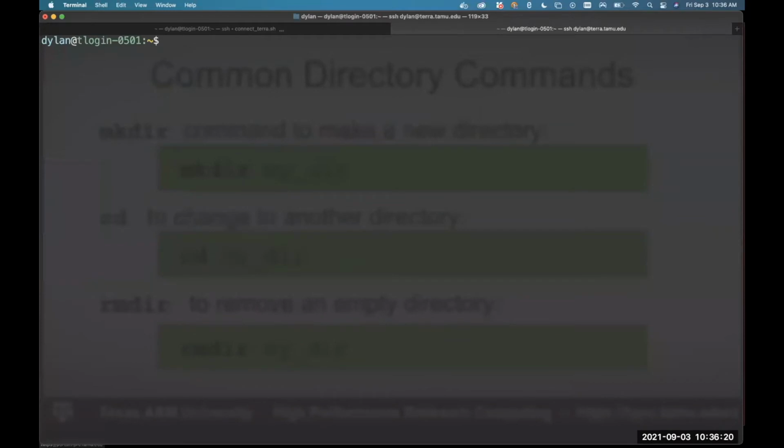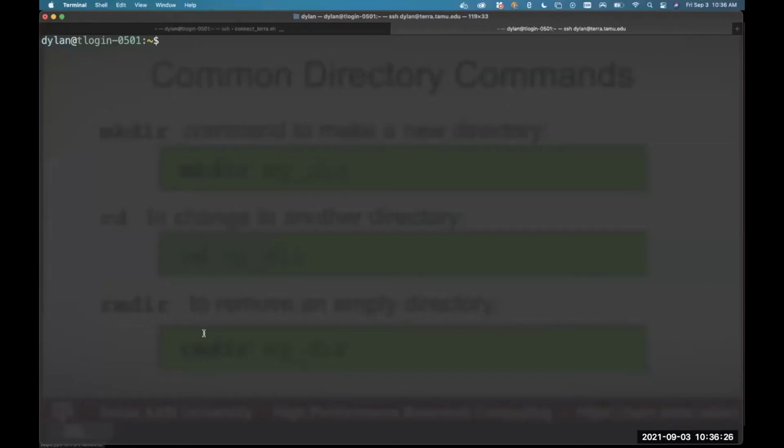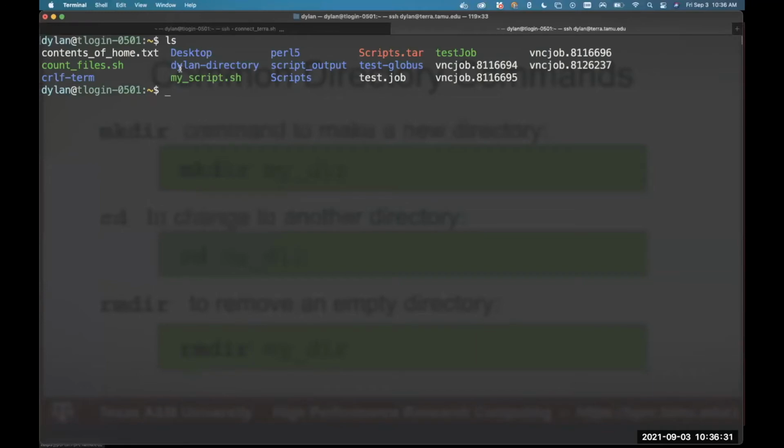I'm going to clear my screen. And we're going to move on to Rmdir. Rmdir is to remove a directory. ls one time to see the contents of this folder. I see Dylan directories here. It's lonely and empty, so let's remove it.